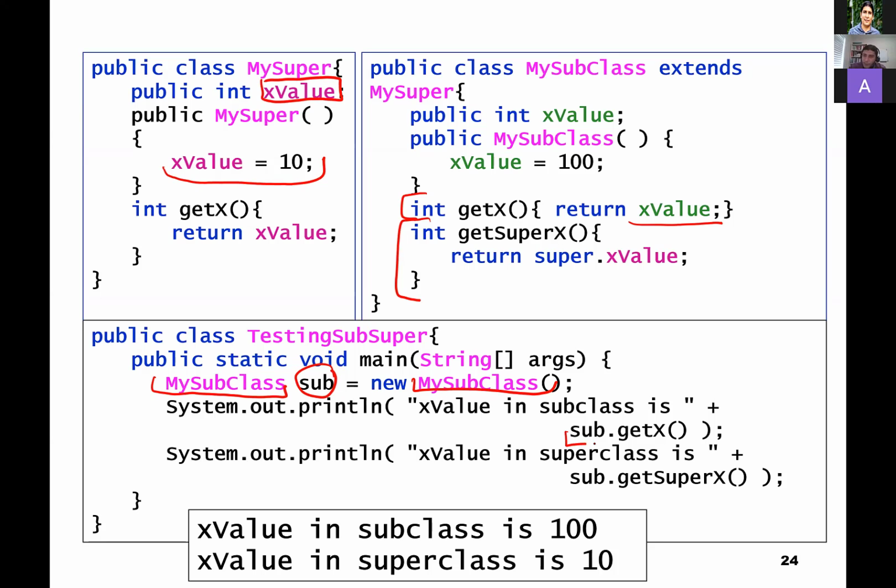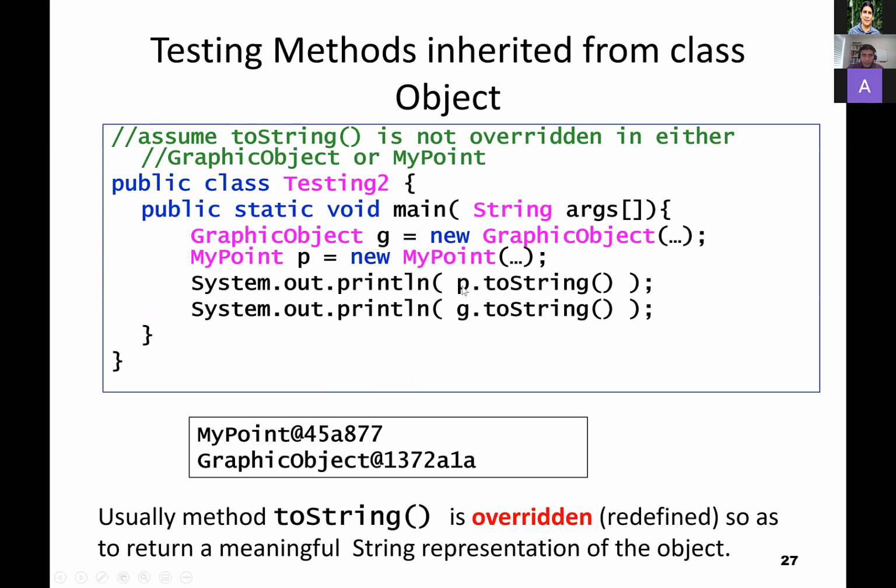Then sub.getX would be simply based on method overriding. It would be this getX, which means it's going to return the value that we see in the subclass, which is 100. While if I want to return the value that is seen by the parent, then I should use the other method that calls super.getX value. And what is super? What we said before, super is like this, but for calling the parent, right? And we have used it for constructors before. Good. We also went through this.